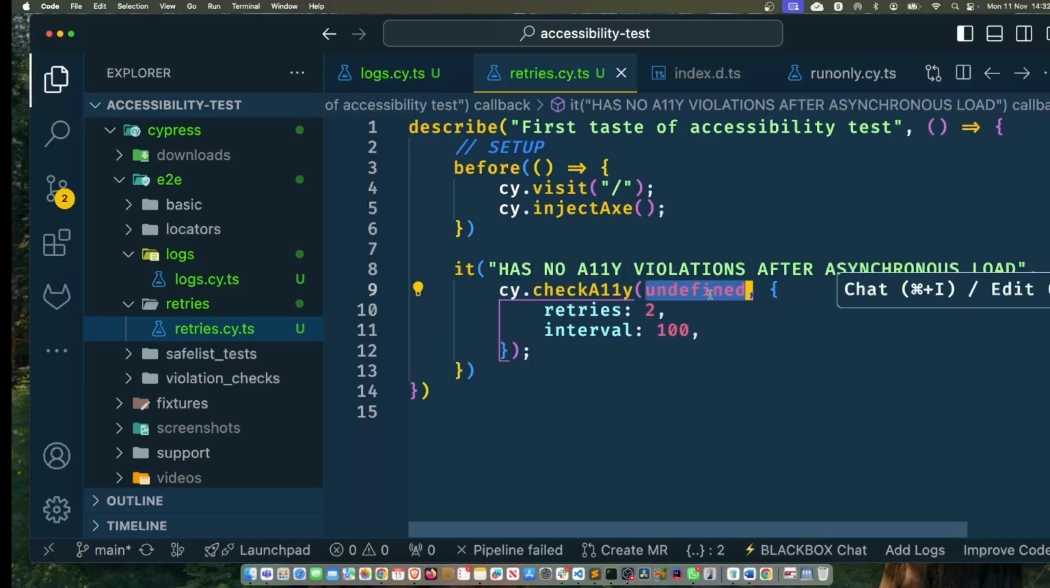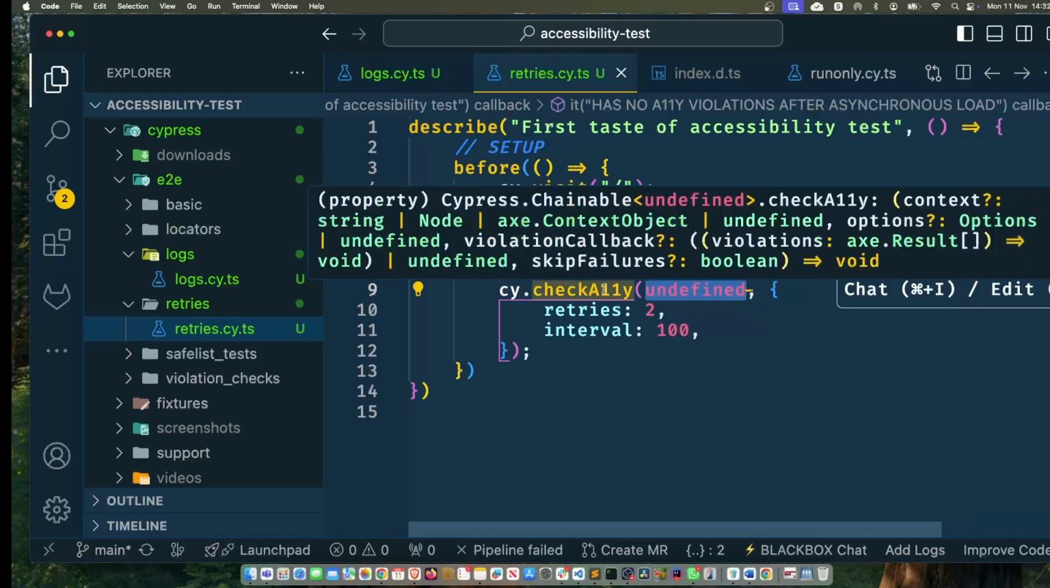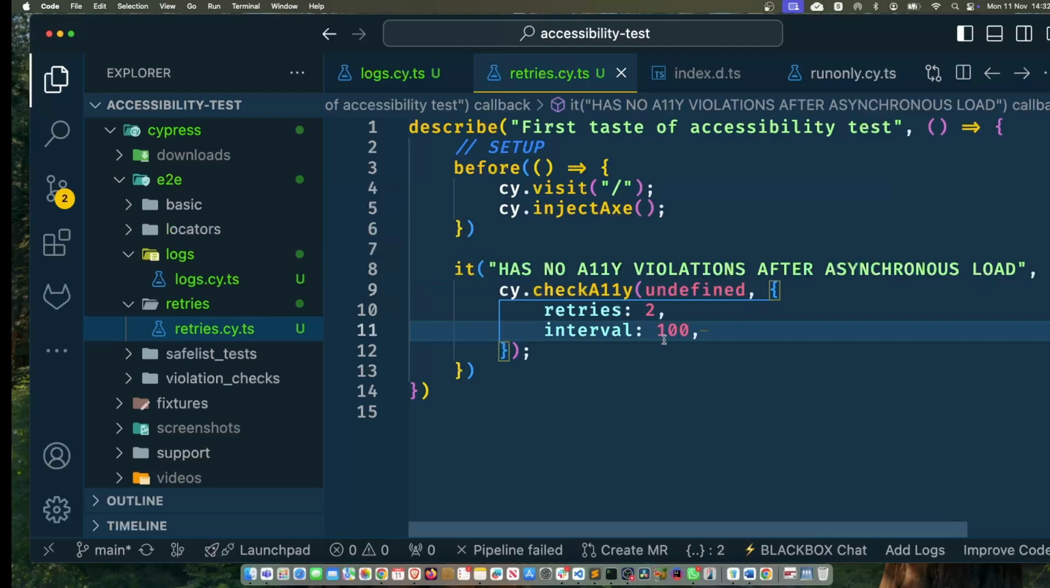So it will overload the first one as undefined. We don't have anything to tell it about the context of the test, so it's still the default context. But then the option we're passing here is to retry. Let's go and run this test and see how this is going.